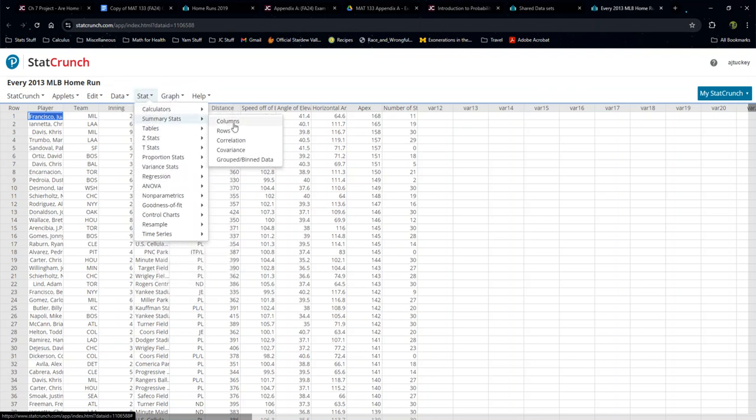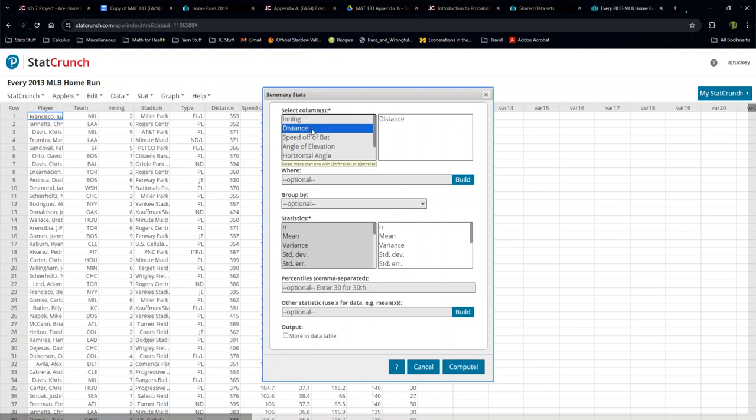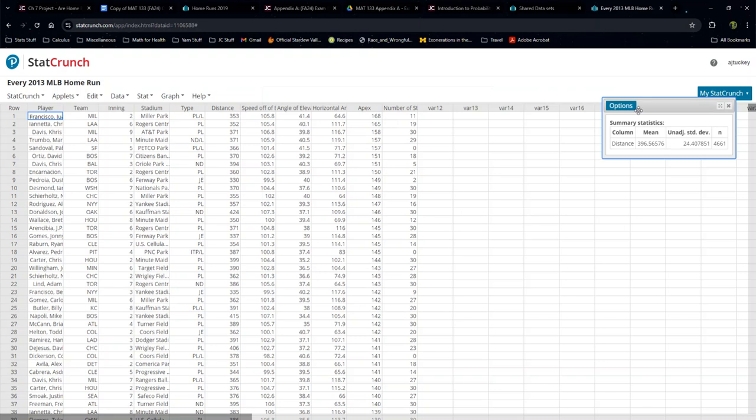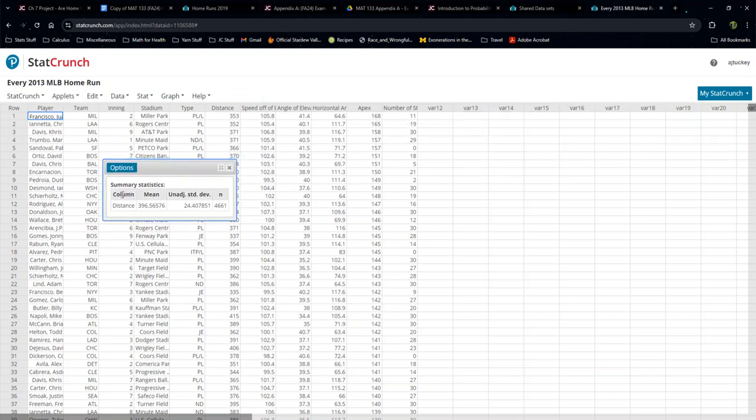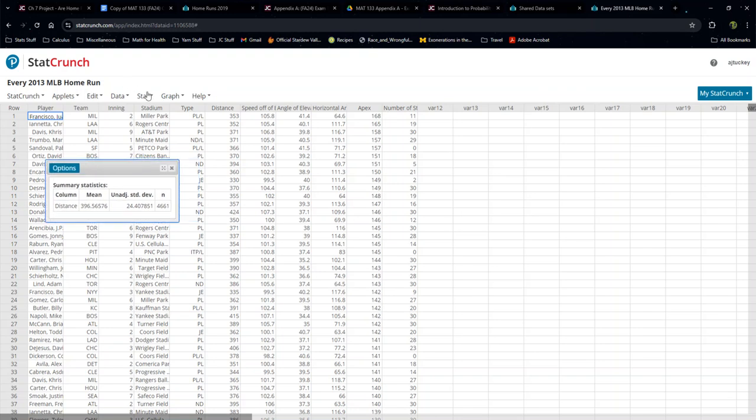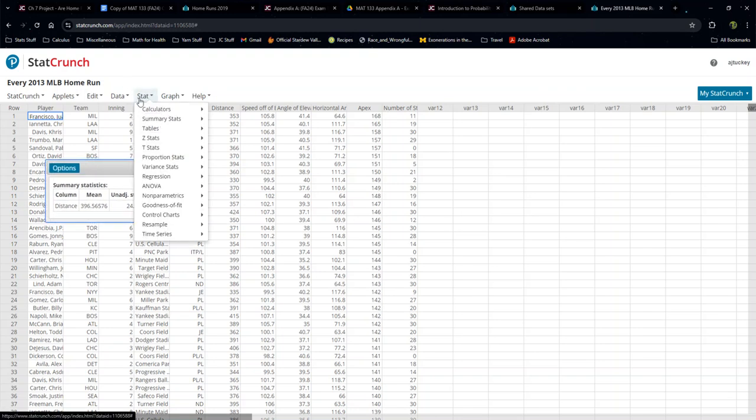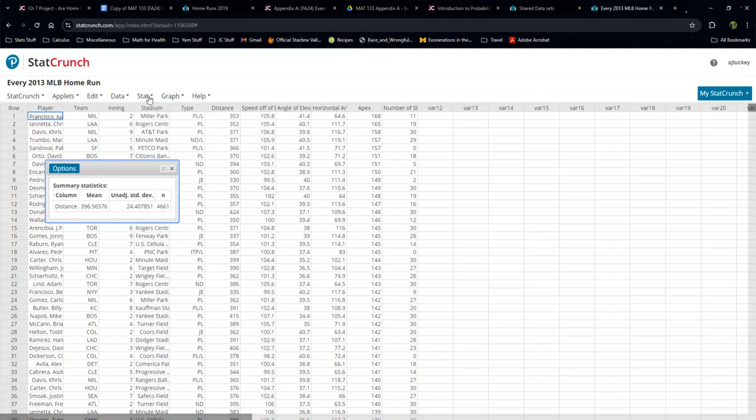So stat, summary stat, columns. I'm going to click on distance, and I would select mean, unadjusted standard deviation, and N. Okay, so I say compute, and then I get some values. Again, these will not be the values for you. I'm doing an older one. Okay, so I've got my mean and my standard deviation. They should be pretty similar, I bet, but not the same. All right, so mean, unadjusted standard deviation, and N.